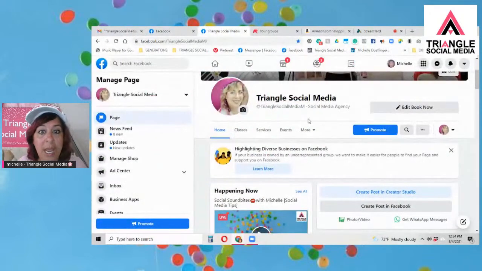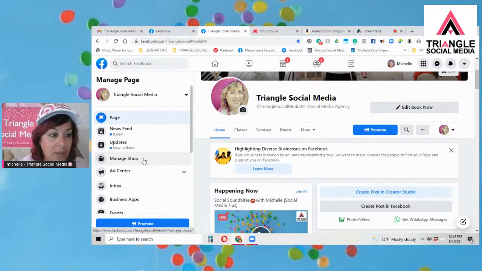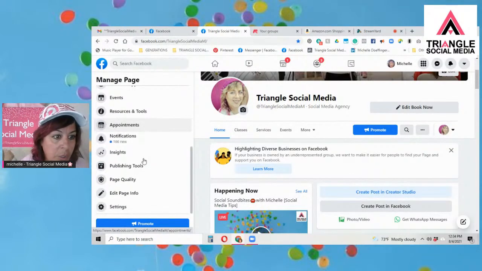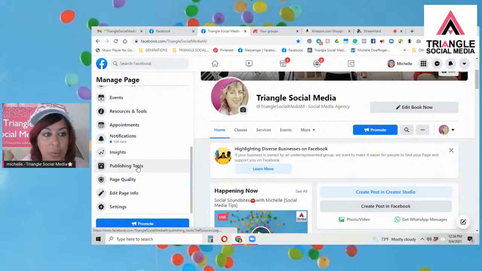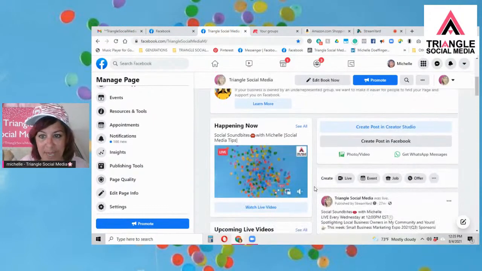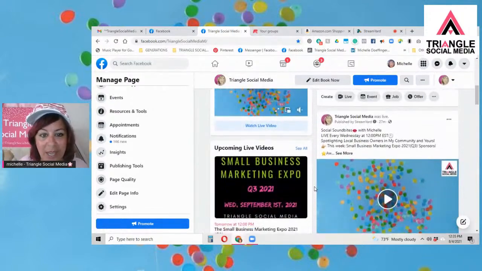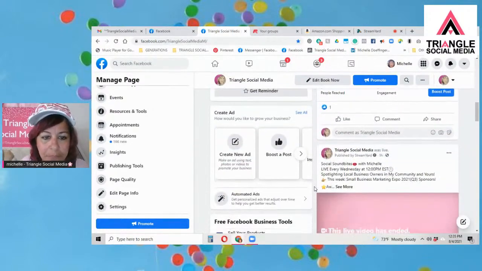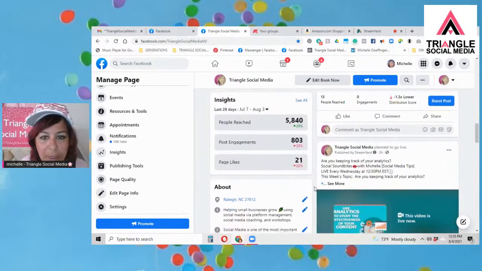Here's my page. And so on your Facebook business page, on the left side here, you can scroll down to publishing tools. And in that space, you're going to see a lot of different options. But I wanted to point that out to you, and then just come back to the main page without leaving yet and scroll down. Here we go.